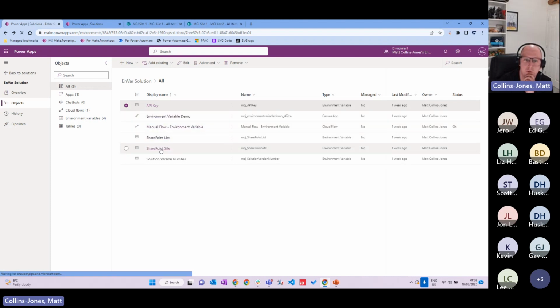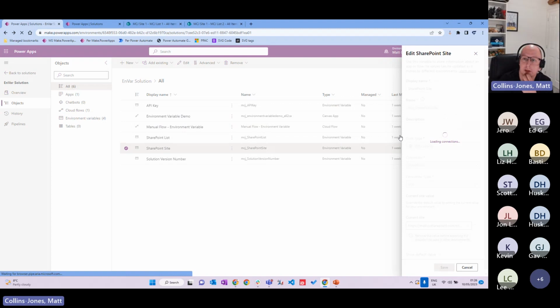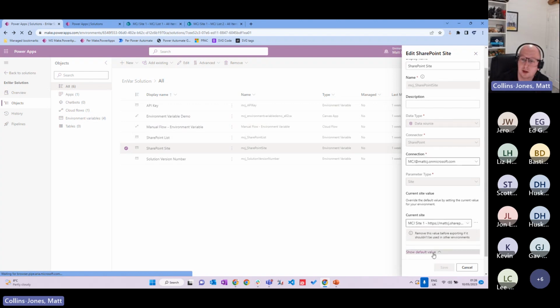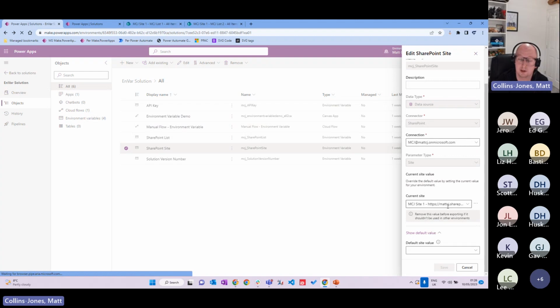Next, I'm going to show you the SharePoint site. The SharePoint site is exactly how we made up that one before, but in this one, I don't have a default value, but I do have a current value, and I've not removed this from my solution. But you can see here, there's a little pop-up that says remove this value before exporting if it shouldn't be used in other environments, and there's a little option here to say remove from solution or delete from environments. So again, if I leave this in here, it's going to know what the current site is, and it's going to take that across to the next environment. So I've left that in here to, again, show you how that works as we go through.